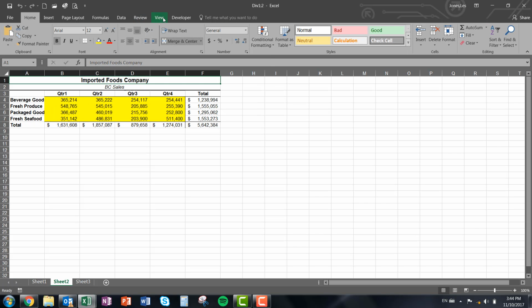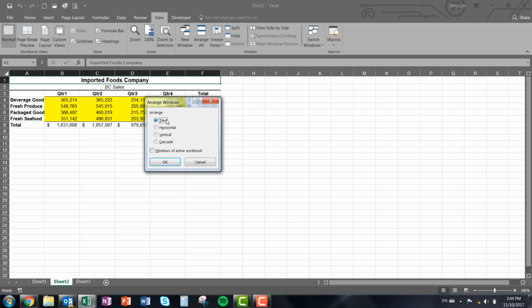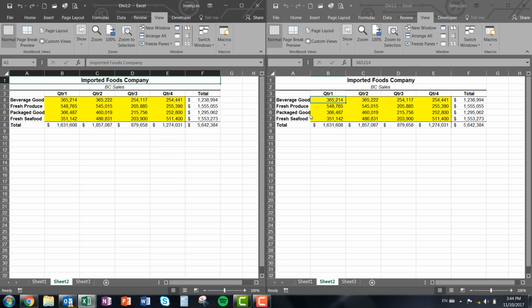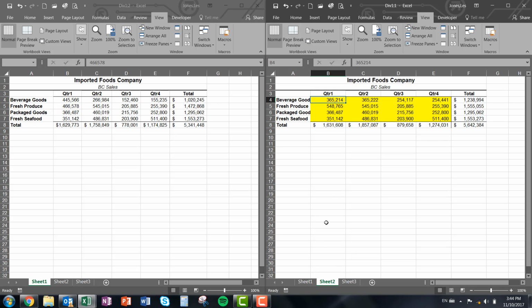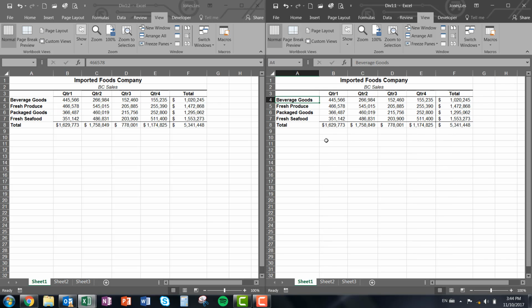Now if I go back to View and choose Arrange All, tiled again, I can see this one workbook in 2 windows, allowing me to see sheet 1 in this window and sheet 2 in this window. It is still the same workbook. It's one copy of it, just displayed in 2 different windows. So if I make a change here, that change will also be reflected over here, as you can see when I display sheet 1.